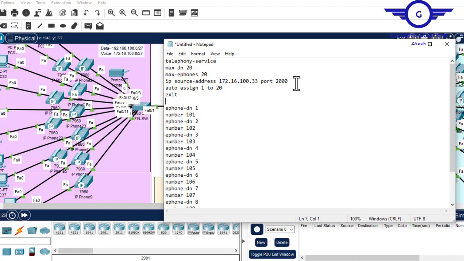Now you start assigning ephone numbers, and remember, this is the HR department. The HR department should start from 201. I do it very fast. 202, 203 until 210.